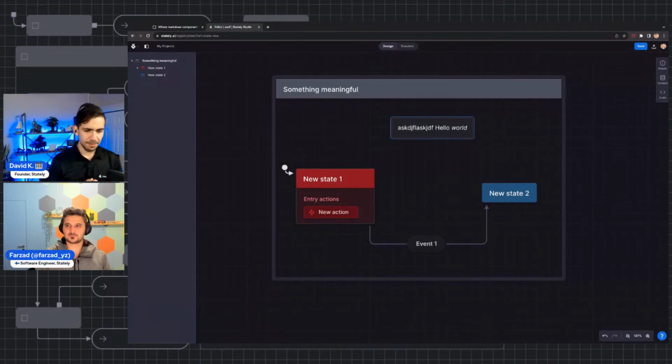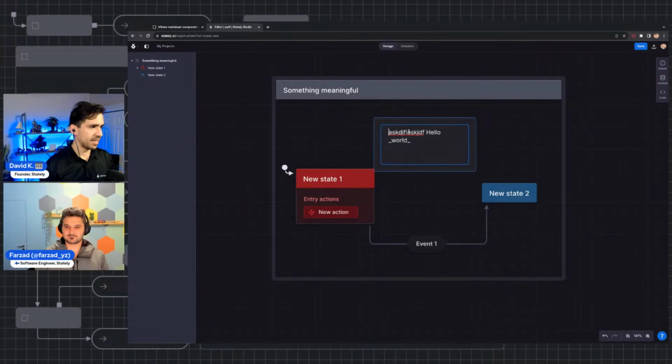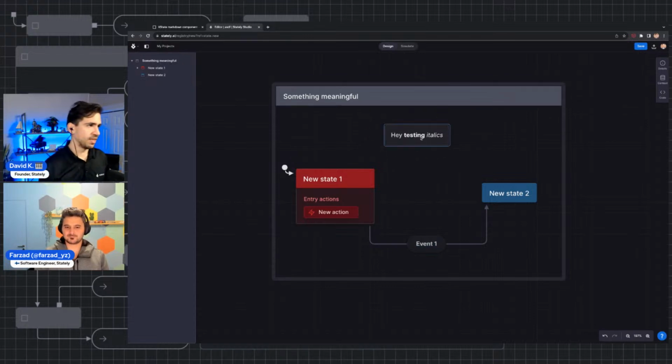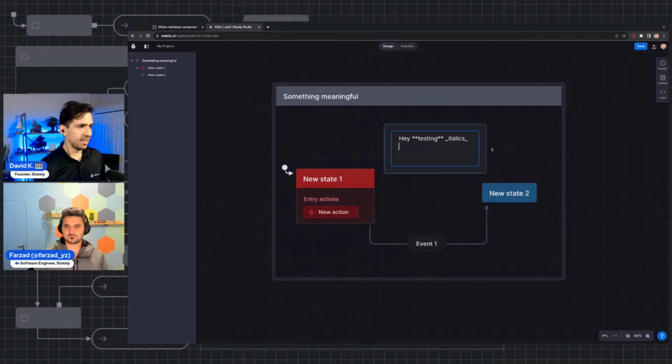In fact, it might be one where you think, I don't really need a state machine for this. It's just a Boolean flag, whether you're editing or you're not editing. But the idea is that we could switch between a simple text area for editing just markdown, like "hey, testing, italics," stuff like that. And then when we focus out of it, it shows the markdown version. Once we double click, if I double click fast enough, we could edit it.